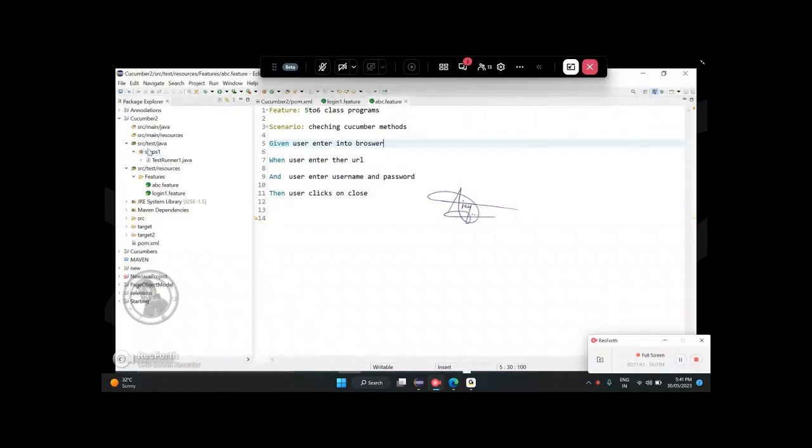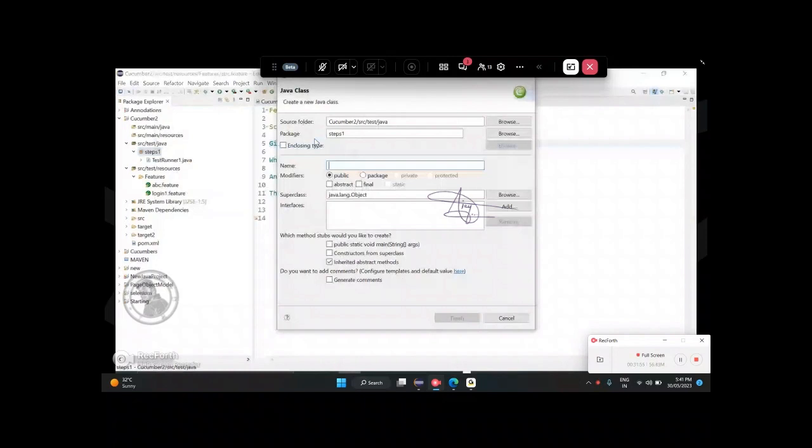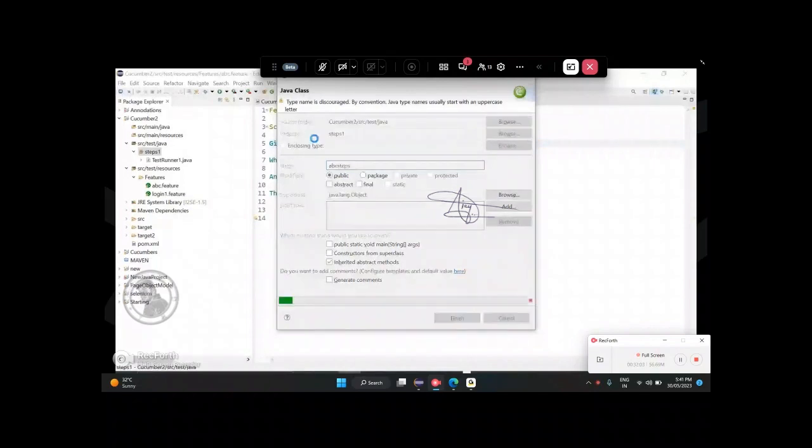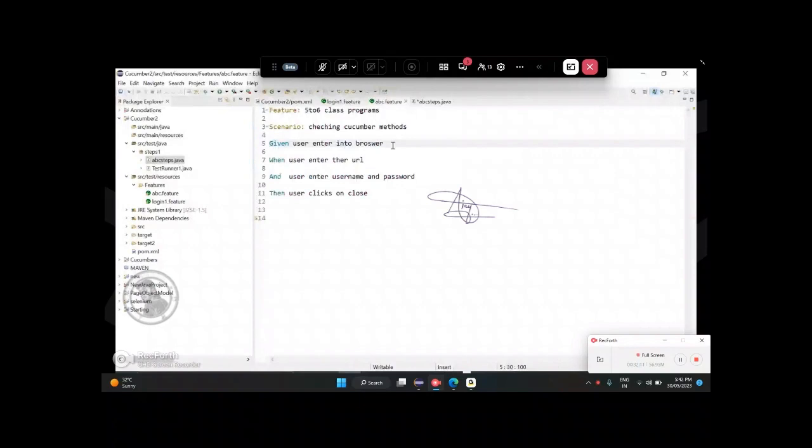Just right click and I'm going to create one class in src test java. On steps I'm going to create, right click, new, class. Okay, now ABC steps. I'm going to create here one class. Okay, now is it clear? Yes, sir.